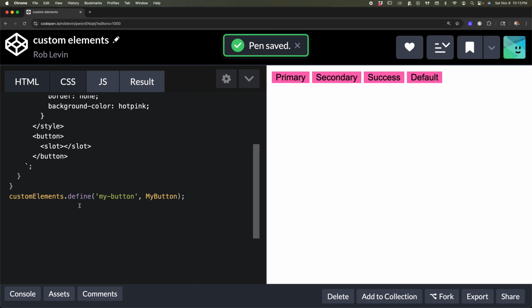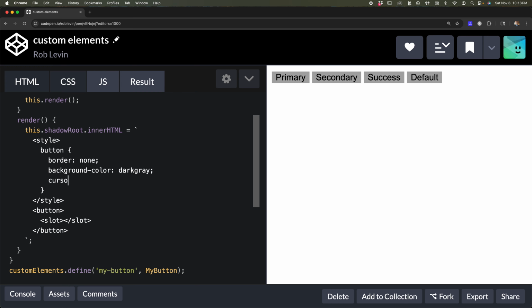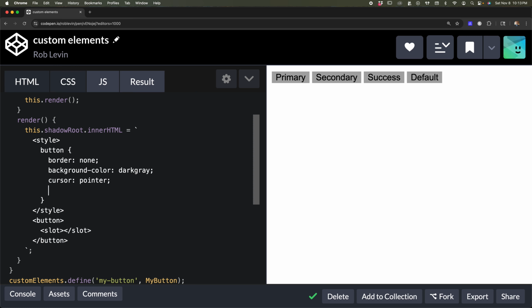Yeah. So that's interesting. So we have our sort of unstyled or our user agent button with the borders taken off of it. And let's maybe say that our default is a dark gray. And we want a cursor pointer on this guy. We want to have a little bit of rounded corners. That should be enough to get us started.